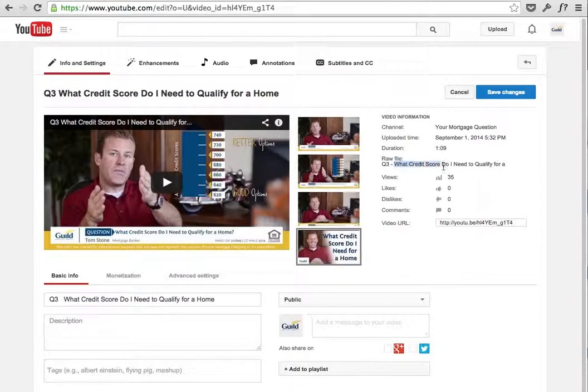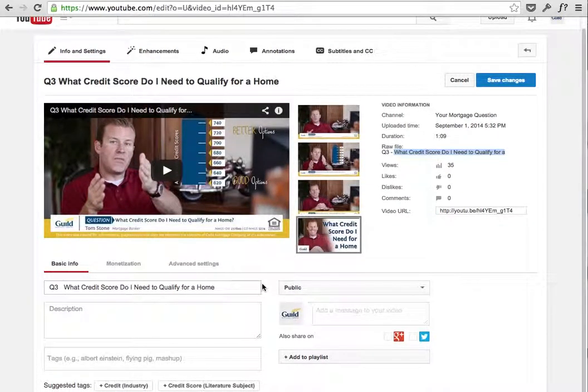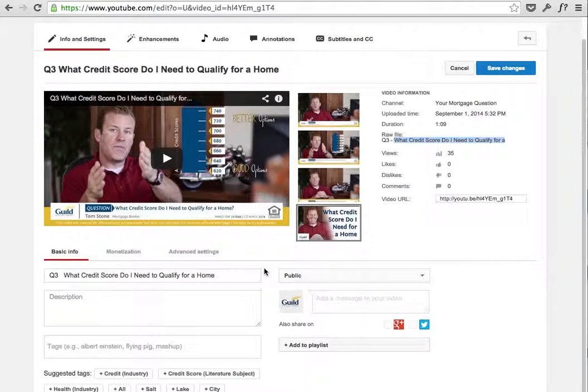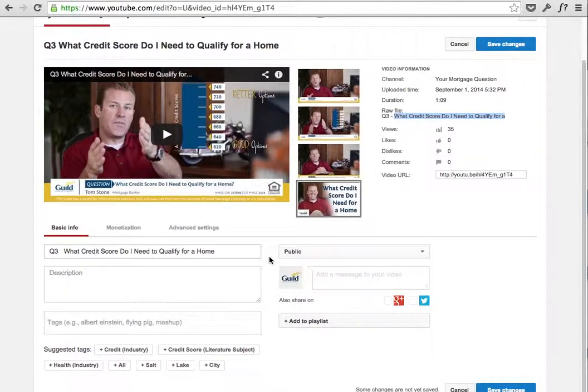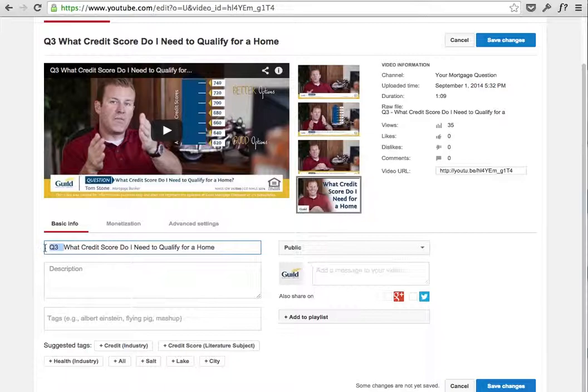One of the other keys is the raw file name has the same title, but it only gives us so much, unfortunately. And so what we want to do is go through and get this ready for really well SEO'd, I guess is the best way to put it. So very first, with the title, I'm just going to get rid of the Q3, and I'm going to put the title in here of how I like it. And I think in this video, we're talking about credit score, and specifically what kind of credit score do you need to qualify for a home.